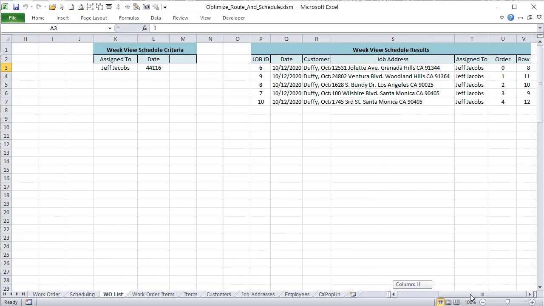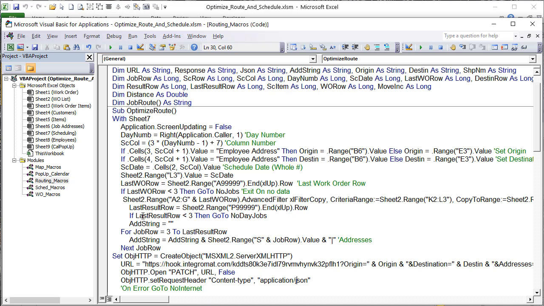Assuming that there are jobs here, assuming that there are results, we're going to get the last row, in this case 7. I'm going to loop from 3 to 7. I want to put all of those job addresses in a single string, but I want to separate them by that pipe, that long vertical character there. That's going to be the separator for our addresses. So, moving along.